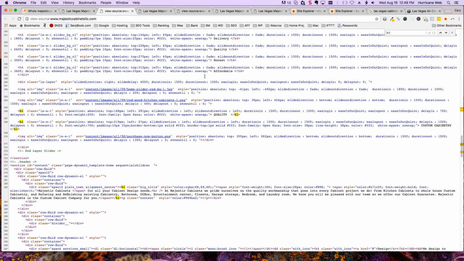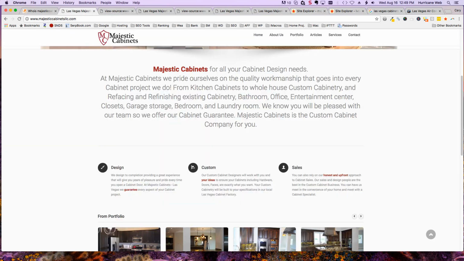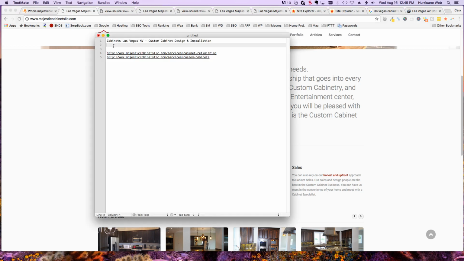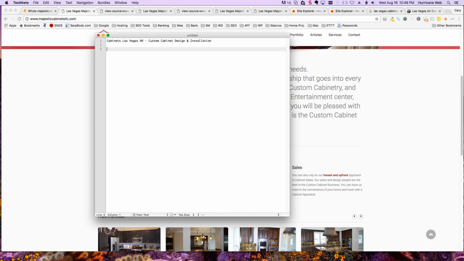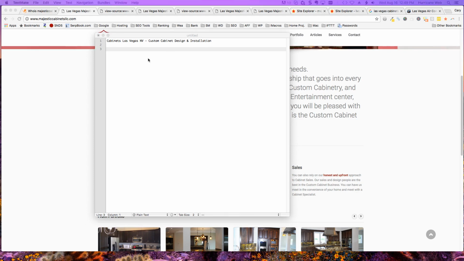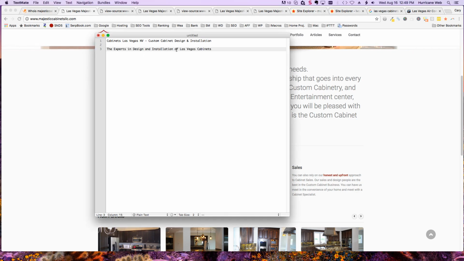The main heading needs to include your keyword, but we like to do it in reverse. Let's say the title of your homepage, and I'll remove these here, is Cabinets Las Vegas, Nevada. I would say you want your main heading to be something like this, and I will put this over here for you: The experts in design and installation of Las Vegas cabinets. So we have Las Vegas cabinets. We have it reversed. You have Cabinets Las Vegas, we have Las Vegas cabinets, because some people search for it this way, some people search for it this way.